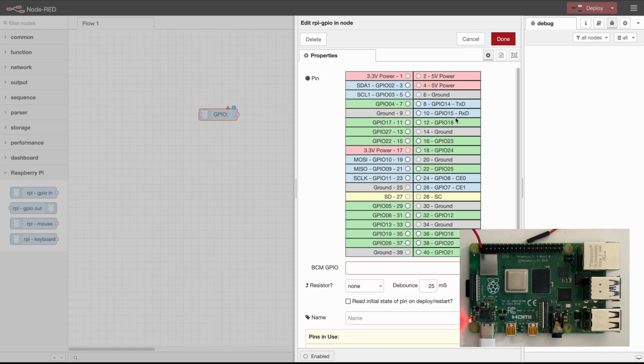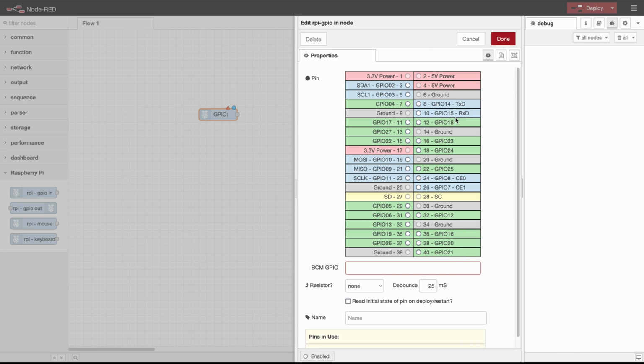So for this example, I have connected a basic red jumper wire to the pin 1. This is 3.3 volts of power. And I will connect this jumper to GPIO 17, which is located on pin 11, as seen in the pinout description. So to tell our node that we want to read that, we can just click on the little circle and it will select this pin.